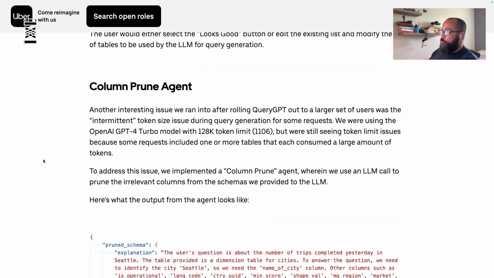All right, so now we introduce a third agent, which is the column prune agent. And I believe it's the same concept as the intent agent, the idea of it is to choose and optimize what's best to move forward. There are a lot of tables, and you have a limitation on the context window from large language models, whatever you use. In their example, they're using GPT-4 Turbo, which has a 128K token limit. And that's a hard limit.